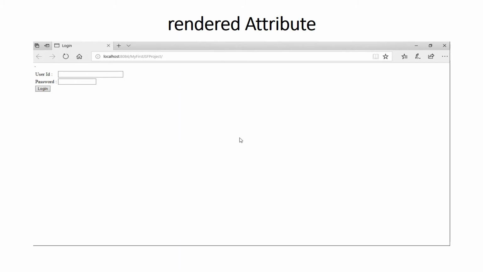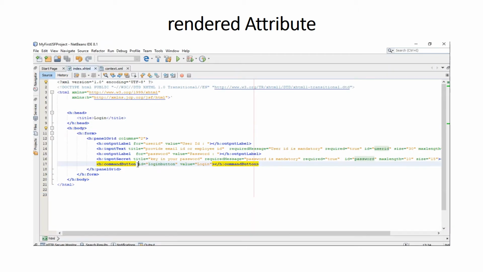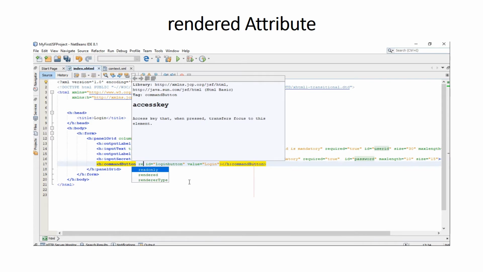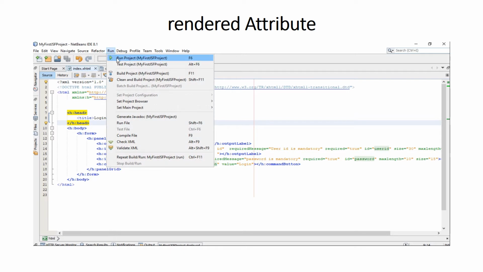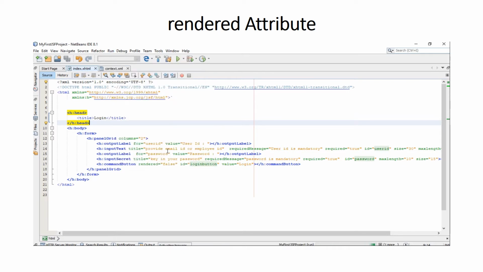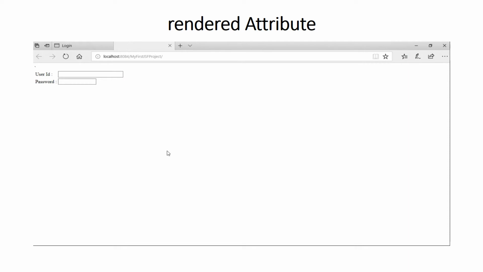Now let's use the rendered attribute. Say you don't want to display this login button. So what can I do? Go back to the code and then say rendered attribute is equal to false, so that it is not shown. So I'll say run again. See that the button is not visible.